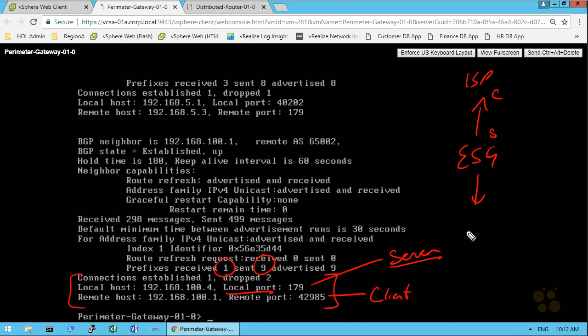But as we connect down to the distributed logical router, the remote port is 179. That means that for that relationship, the DLR is functioning as the server and the Edge Services Gateway is functioning as the client. As long as we don't have a situation where both devices are trying to function as a server, we won't have any issues.